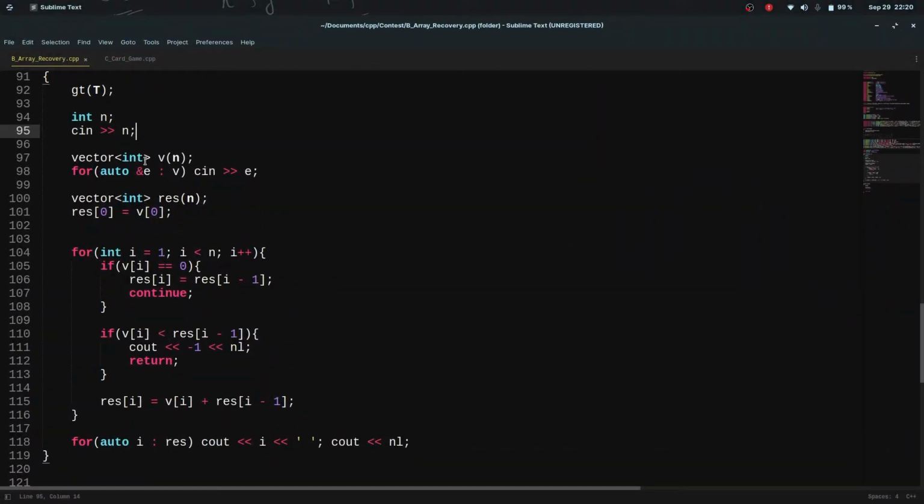Here I have taken an integer n, and I take a vector v, which denotes the d array which is given in the input, and I take the input, and I initialize a result vector, and result of 0 would be equal to v of 0. Then I start a loop from 1 till less than n. Now if v of i is equal to 0, then result of i would be equal to result of i minus 1, and we can just continue. Now if v of i is less than result of i minus 1, then the answer would be minus 1, and we can just return from the current test case, right?